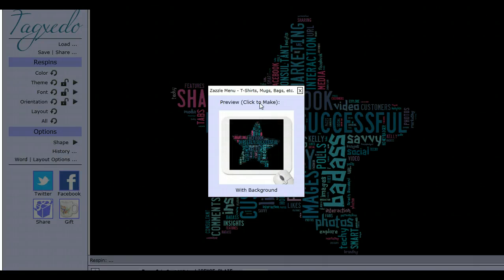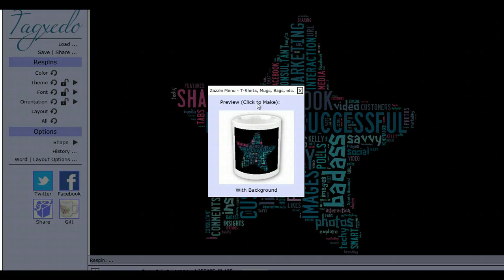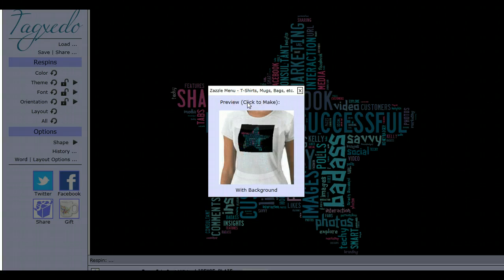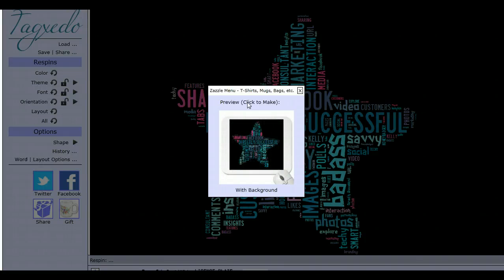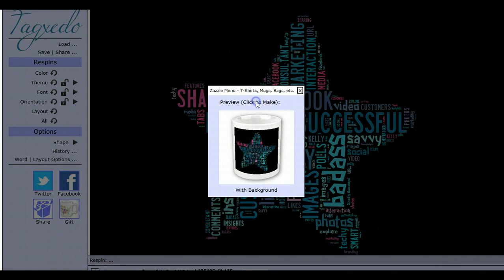And this is with Zazzle. So this is who they have joint ventured with. And you can go to other places with your clip art and find other companies that might have some of the things that you might be interested in. You may not be interested in tote bags or mugs, so you can do that. I am clicking.